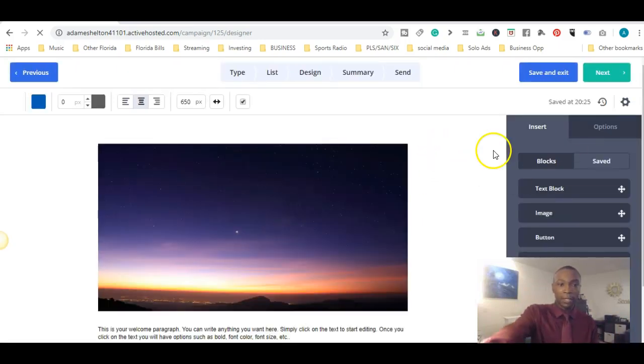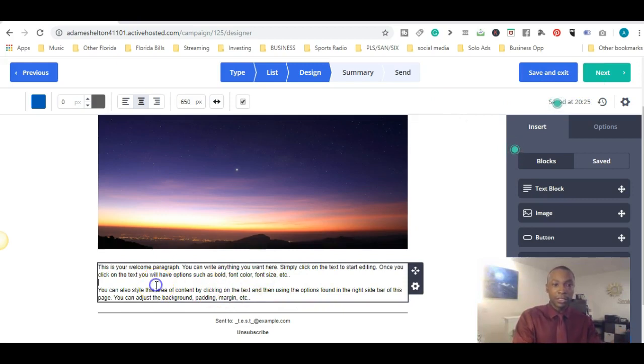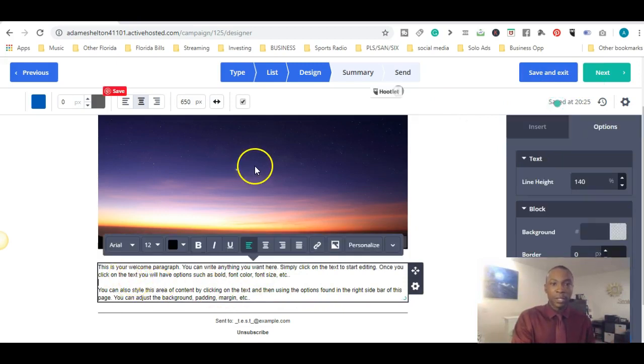So this is how you set the email up, and you just type in your information. You can take this out, and then when you're done with it, let's say this with your text in your box. You can have your picture. You can also remove the picture as well, and then you can click on next.